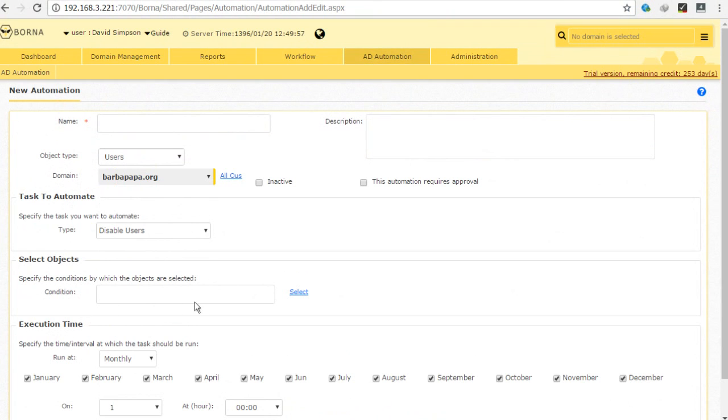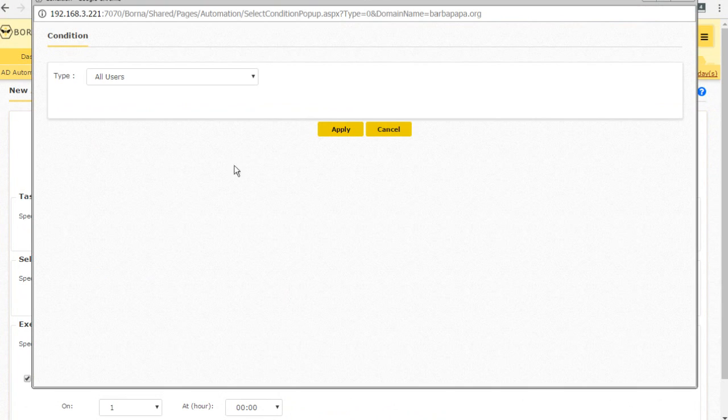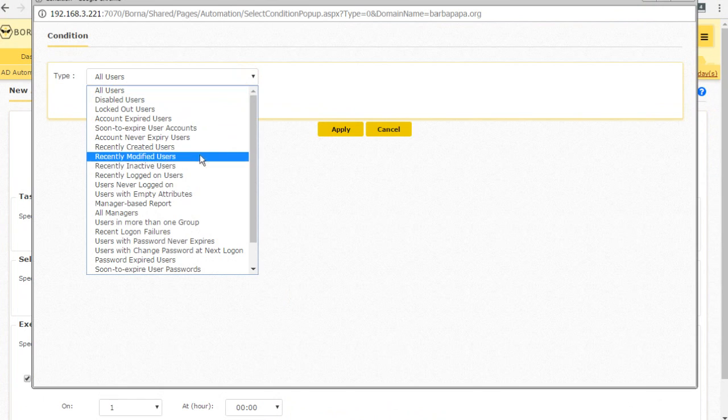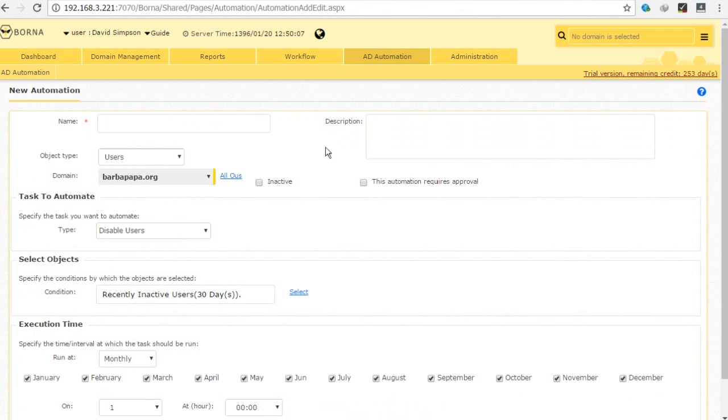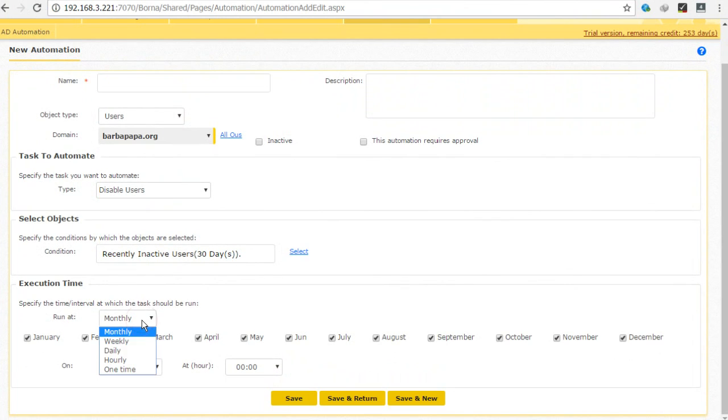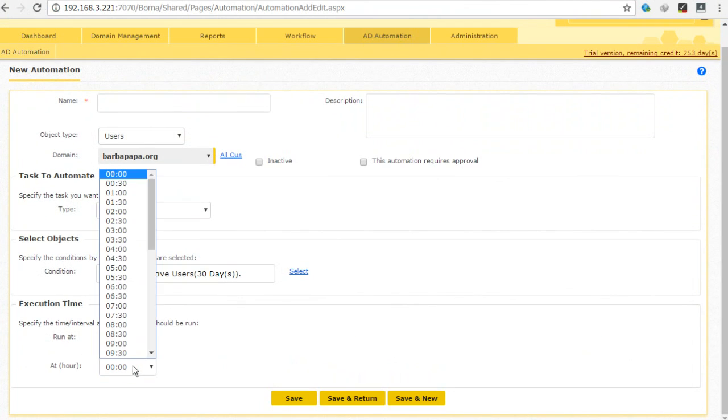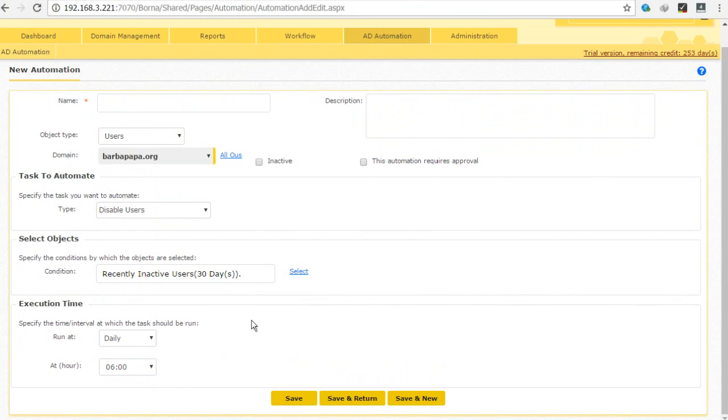For example, here we can select the recently inactive users report and set 30 as a parameter. We also want this automation to be executed every day at 6 a.m. So what this automation does is to get all objects which have been inactive for 30 days and disable them every day at 6 a.m.